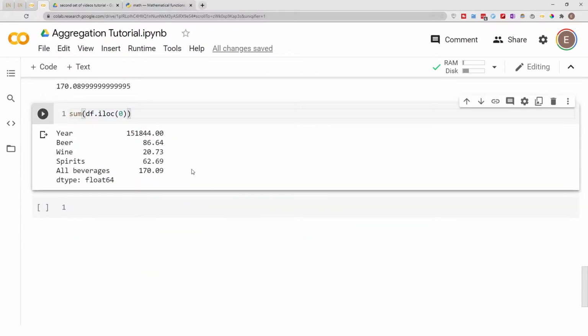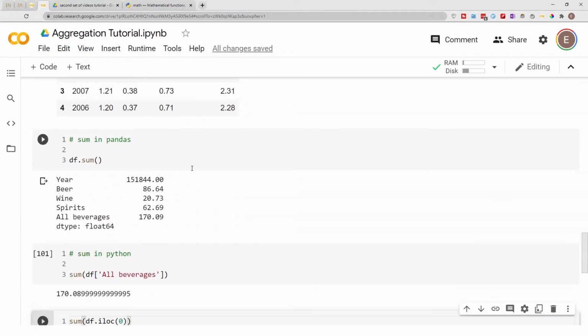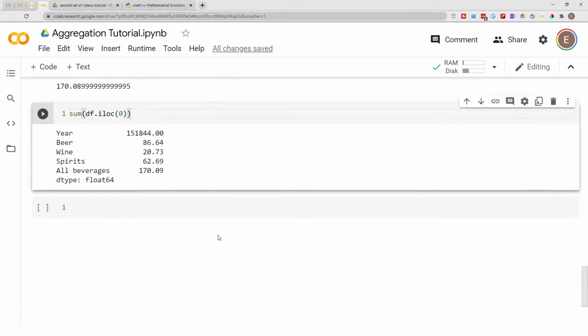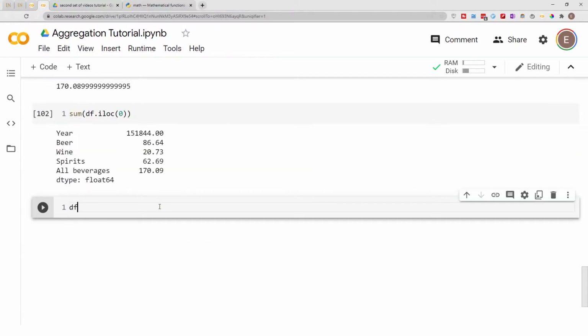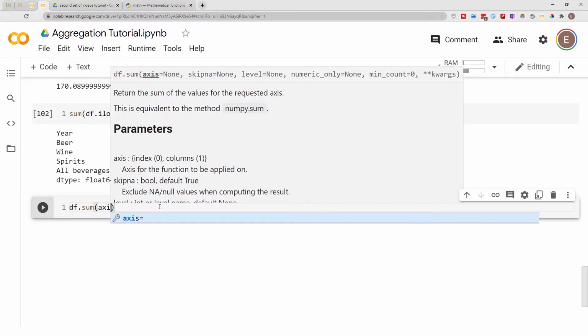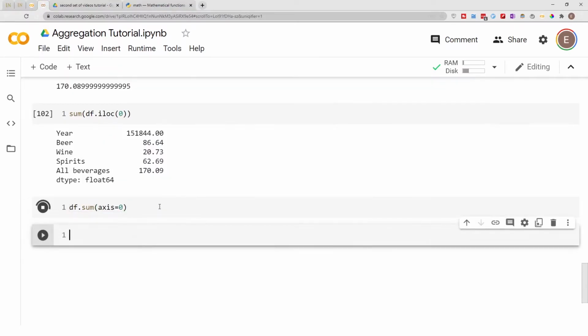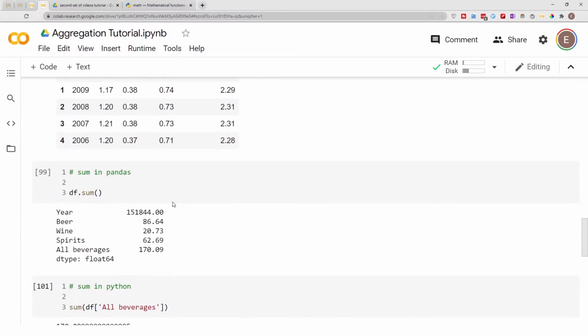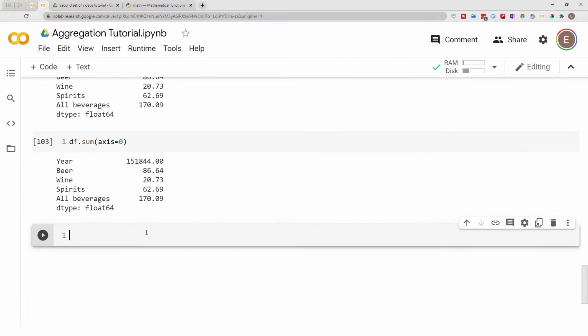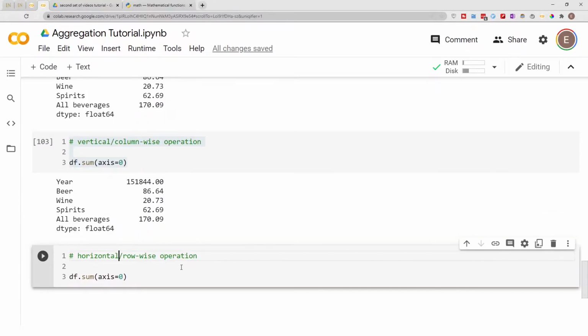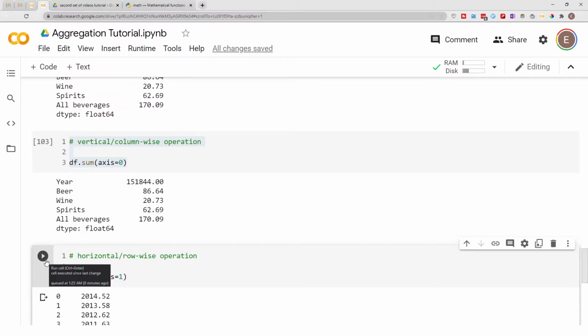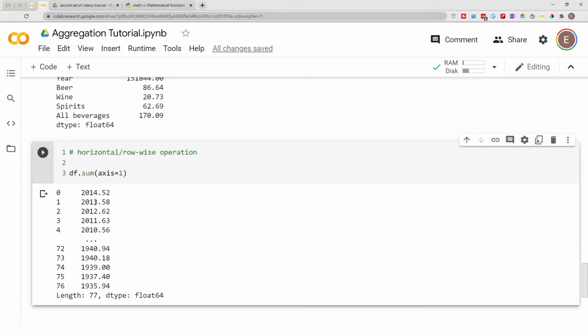Now, what if you want to get the sum for every single row? To get the sum for each row using Pandas, you do df.sum, and then you do axis equal to 1. But let me just show you real quick. If we do axis equal to 0, it will give us the same information that we got here. That's because axis equal to 0 is the default. So to get sum information for every single row, you simply change this from 0 to 1. Now we have the sum information for every single row.